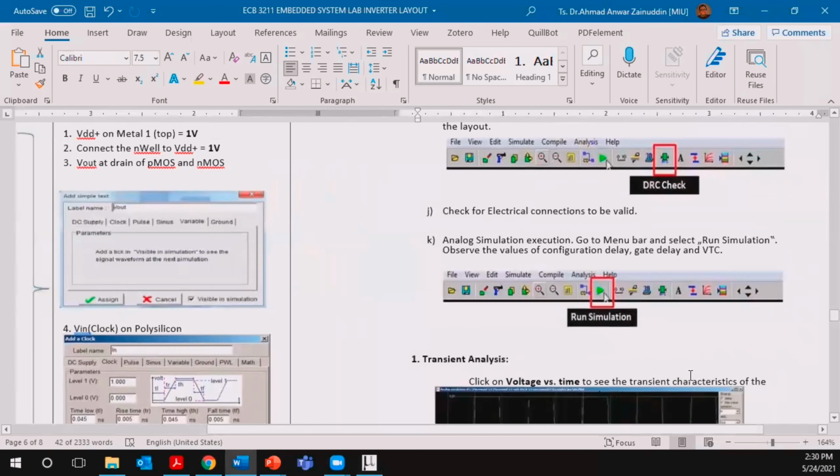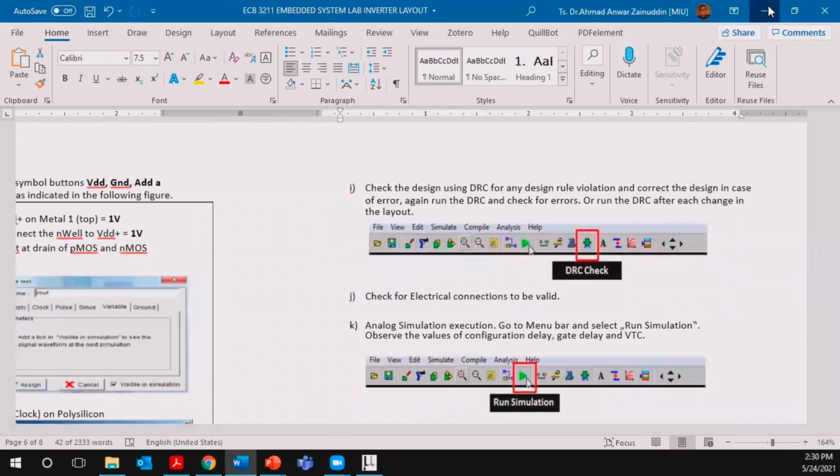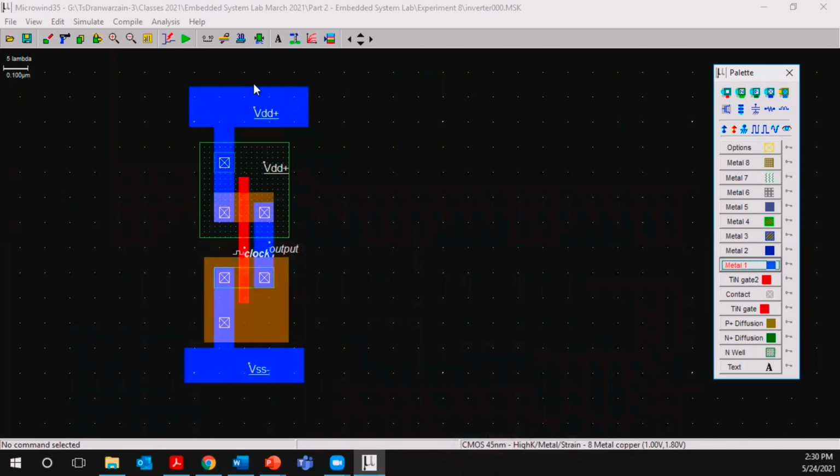After you have done, you need to run the DRC check, the design rule check. The purpose is to make sure everything follows the correct technology and correct rules. So click on DRC. There is no DRC error, only partial DRC due to protected layers in the palette. That means you can run your design.